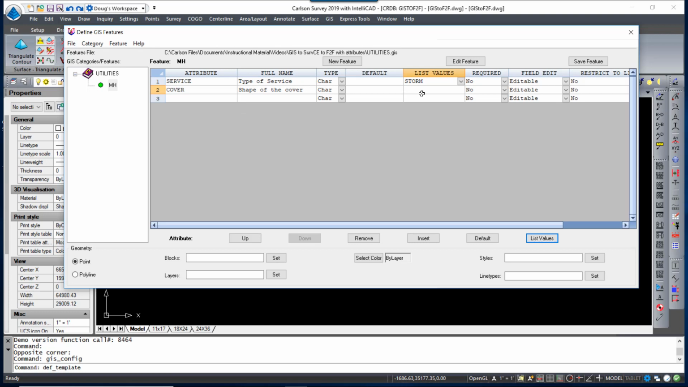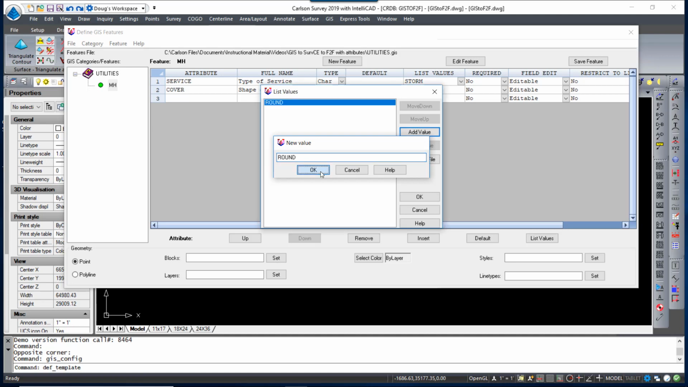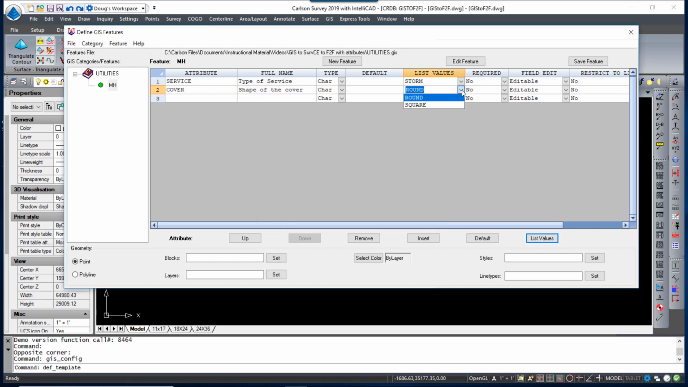I am going to also create a list for the cover. I'm going to follow the same procedure and hit list values for that. And I'm going to add a cover. And I'm just going to say we have a round cover. We have a square cover. So we have a new list, round and square. Now you can continue this process for all the attributes that you might want, all the features that you might want, and there is really no limit to that.